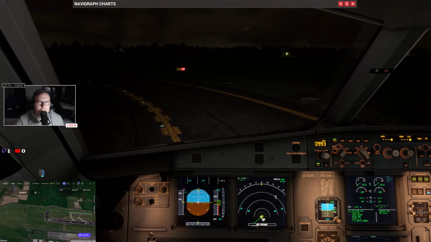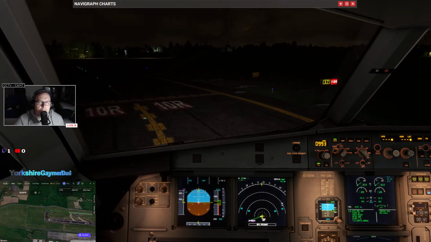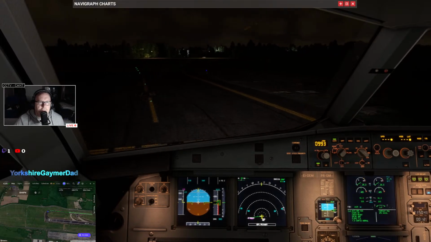Shamrock 6 Papa Mike, surface wind 130 degrees, 8 knots, runway 10 right, clear for takeoff. Clear for takeoff, 10 right, Shamrock 6 Papa Mike.